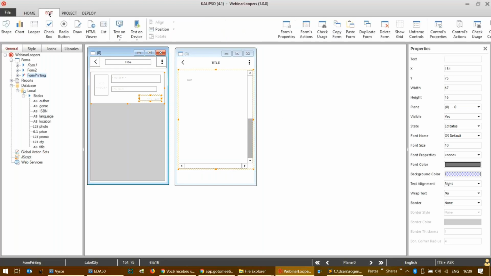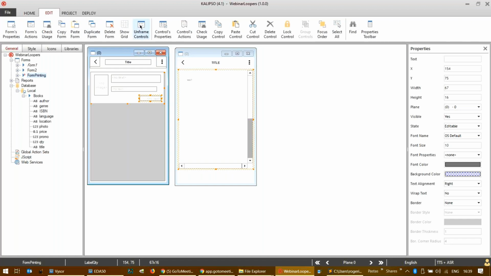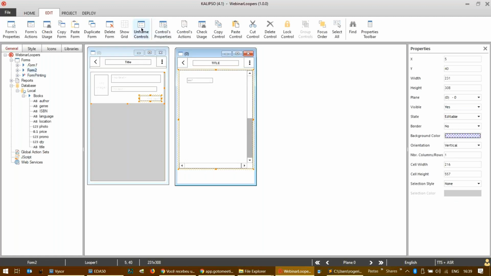Okay, we can make the boxes appear on the edit, frame and unframe controls. So on this form, you can frame and unframe. Basically this.